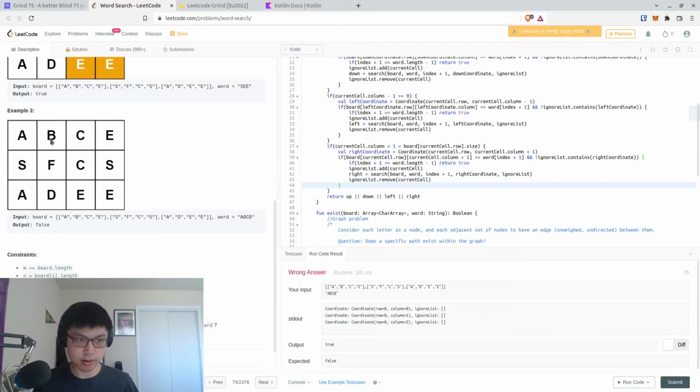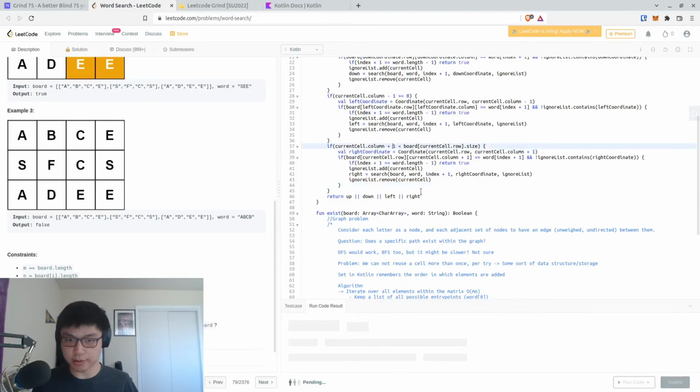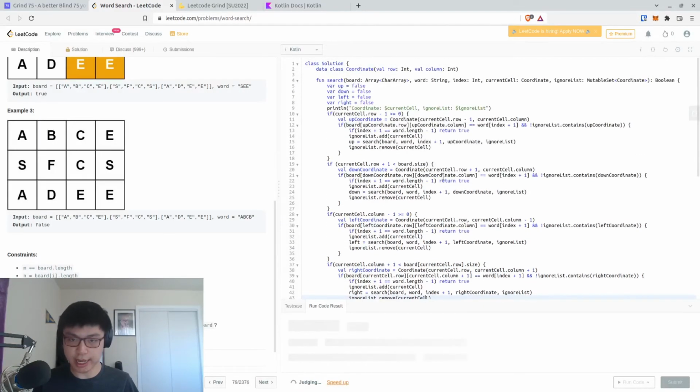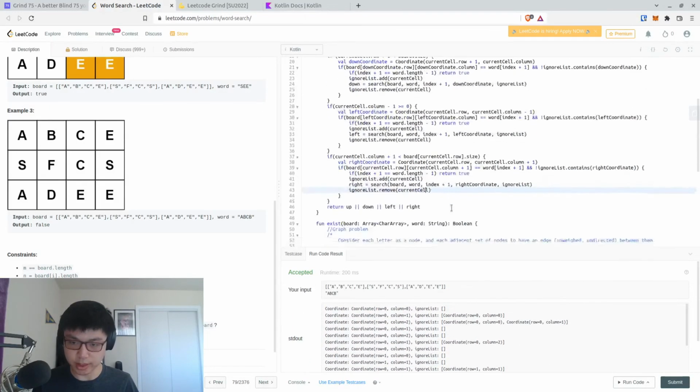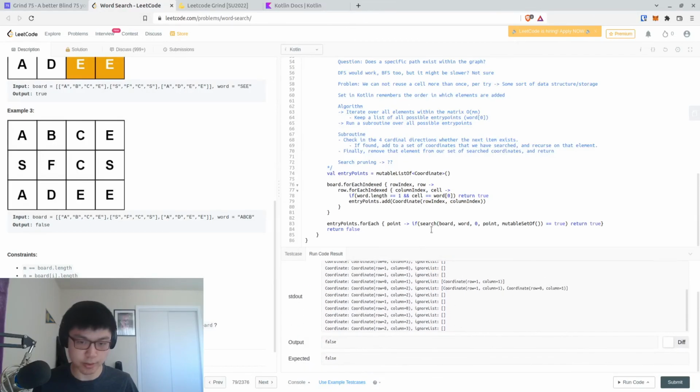We move here. Okay, we go to B. B is fine. We see C over here, so we move to this. We ignore B now. And then now we can check here. Okay, I think that works then. So we want to add our current cell to our ignore list, not our next cell. Awesome, looks like that is working properly now.